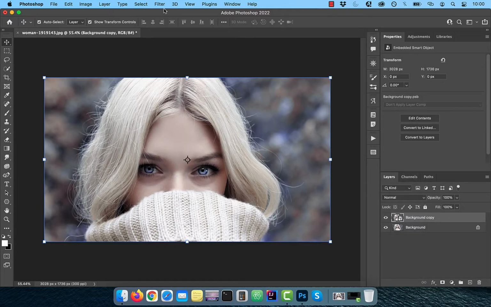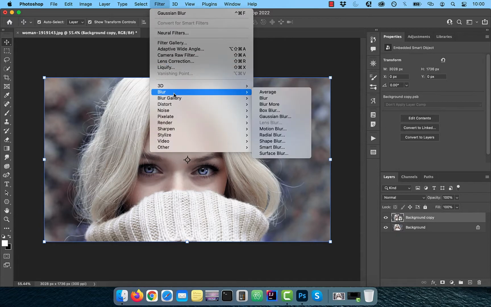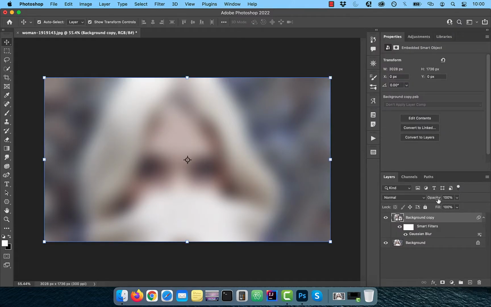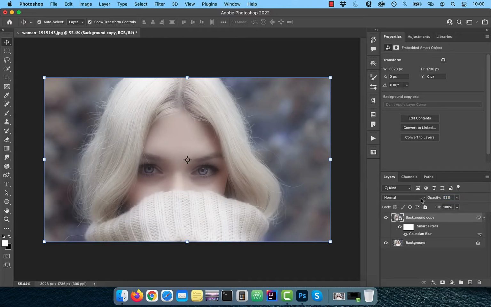Click on Filter in the top menu and choose Gaussian Blur from the Blur dropdown. Choose a radius value of around 70 pixels and then hit OK. Reduce the opacity of this layer to around 50% and then click on the Add Layer Mask button.